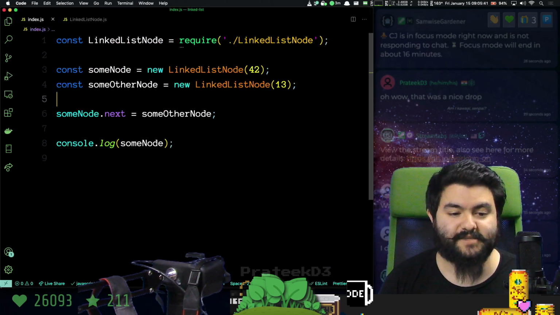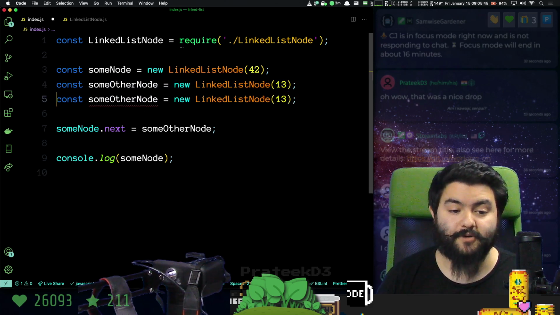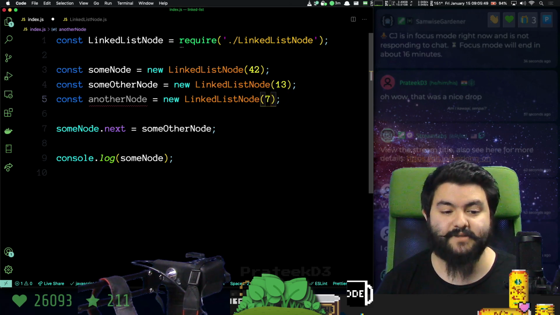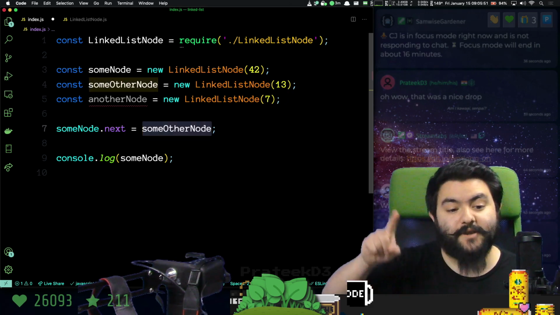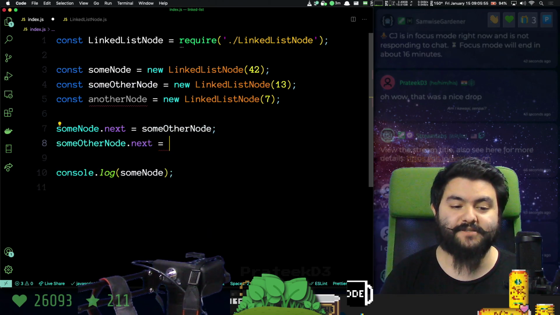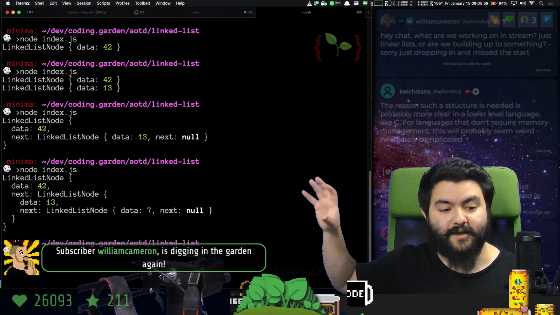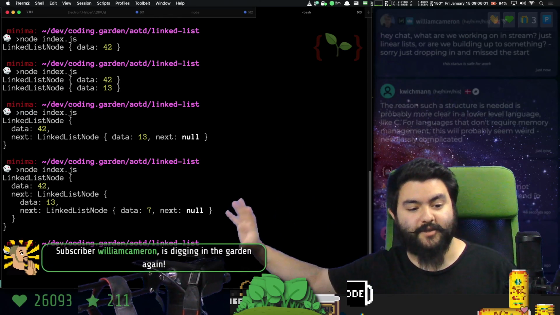And if we wanted to do the same thing as our diagram, we could create another node, and we put the value 7 inside of it. And then I could say some node's next points to some other node, and then some other node's next points to another node. And now when I log it, we go deeper and deeper.